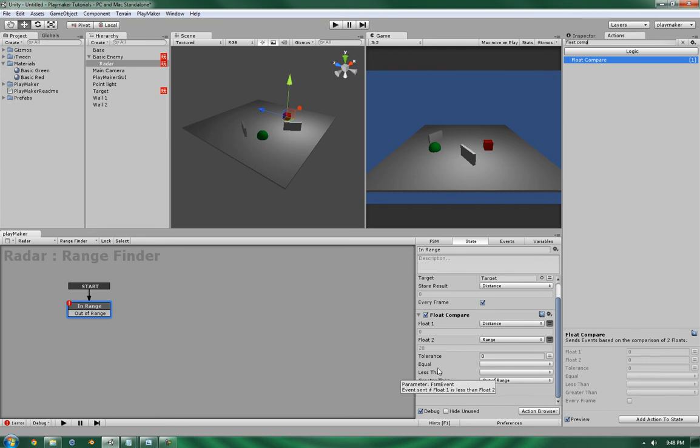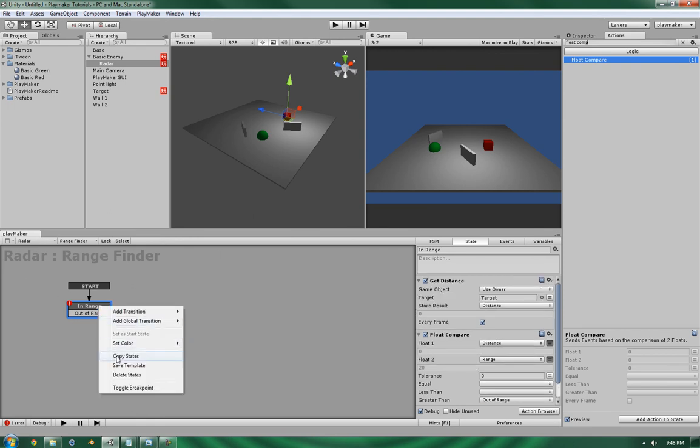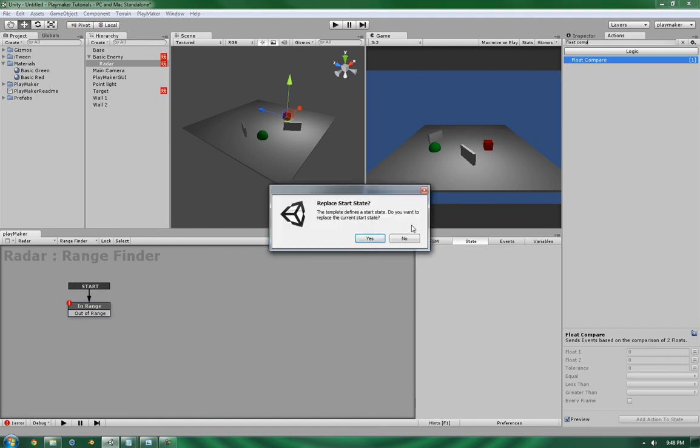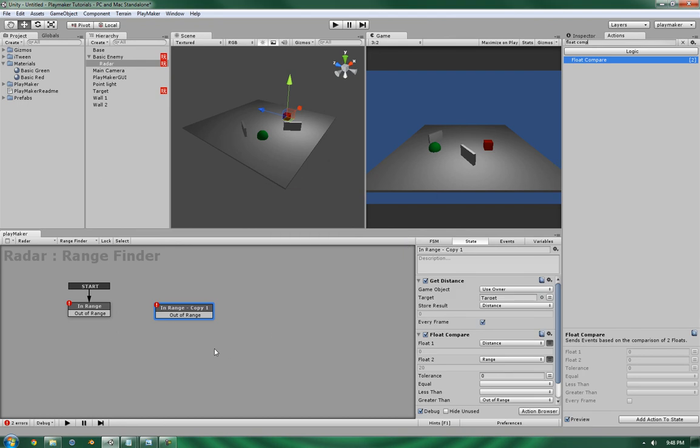Okay. Now since we've pretty much got this almost set up exactly the way we need, let's just copy it and paste it. We do not want to change the start state. You could if you wanted to, but we don't need to. Let's name this out of range and change this event to the in range. So if it's in range and it goes out of range, go to the out of range. If it's out of range and it goes in range, it goes to the in range.